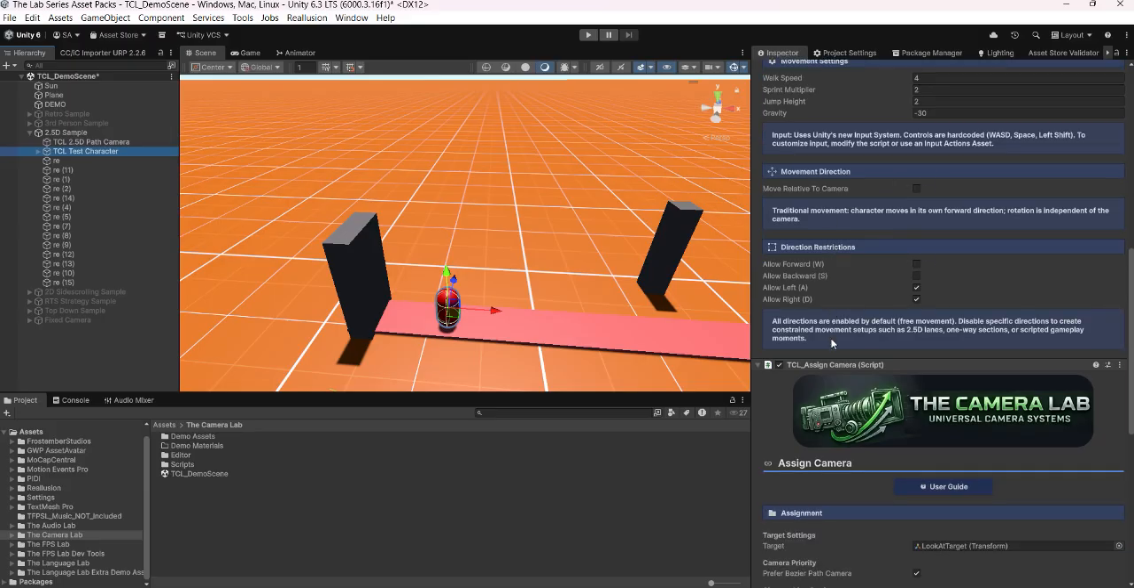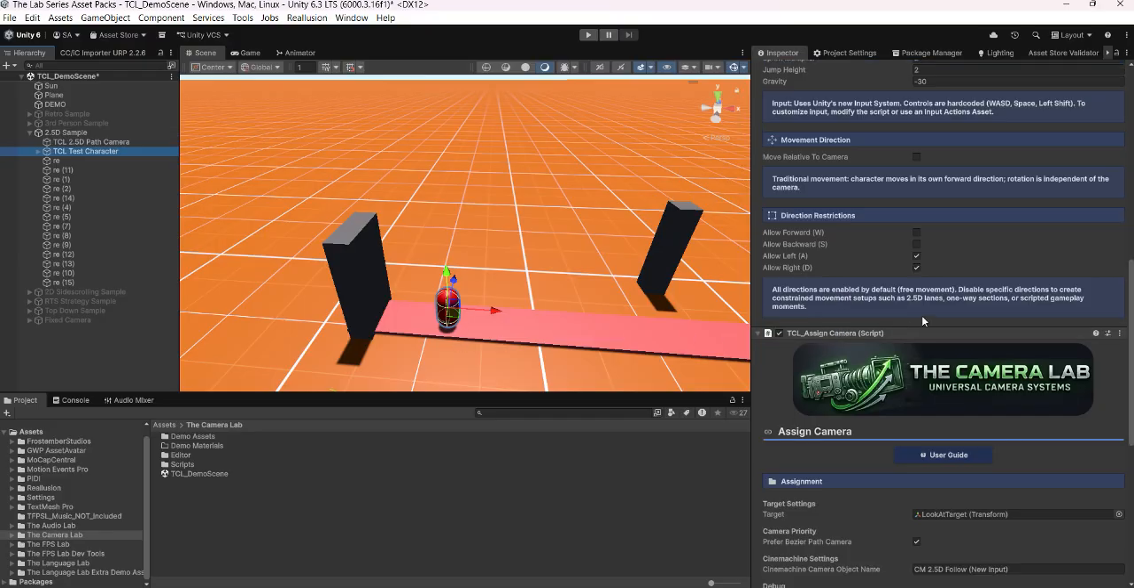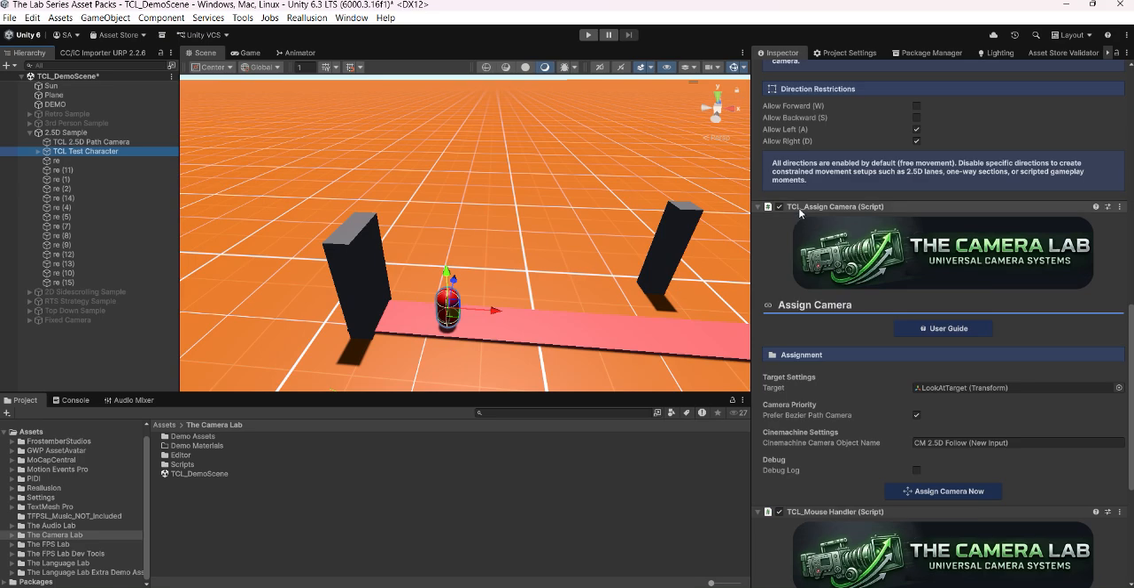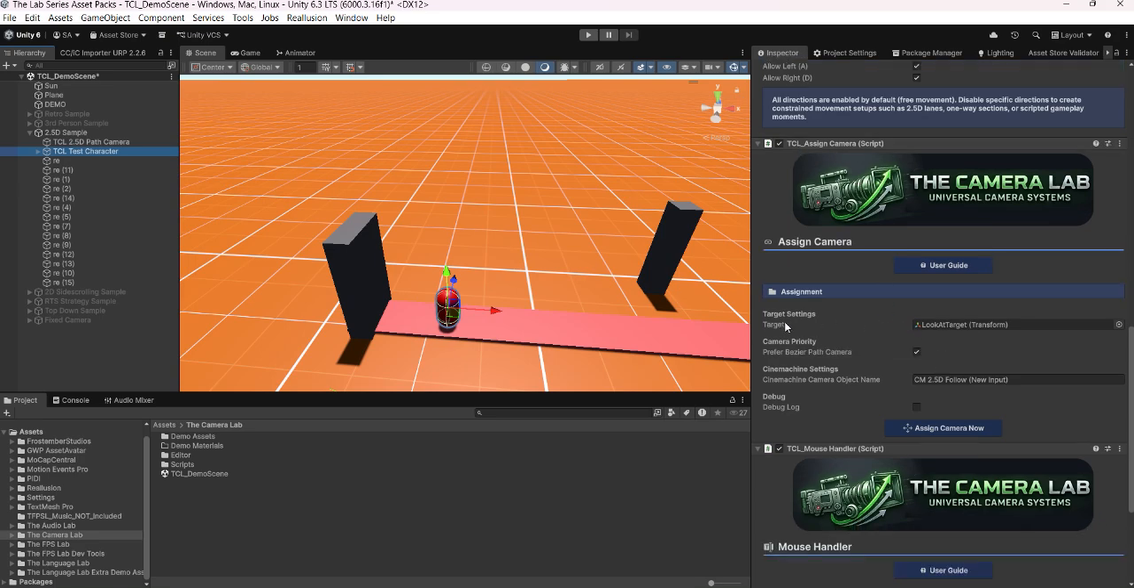So the cameras don't move relative to the player, which would just be stupid, and you would stray from the path that you've set. And then the TCL assign camera, where you can set the look at, target, and all that stuff. This is, like I said, automatic when you use the wizard. This automatically sets it up. Just swap out your character for it, and it's that easy.